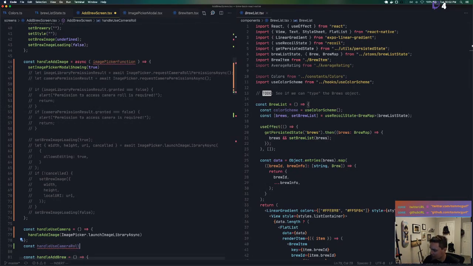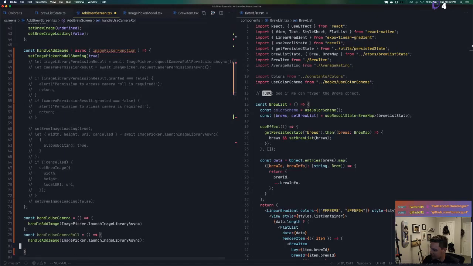So for handle use camera roll, we're going to do the same thing, except we'll call handle add image, and we'll pass it launch camera async.